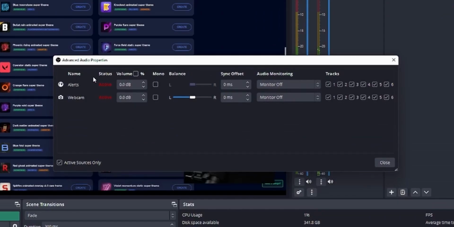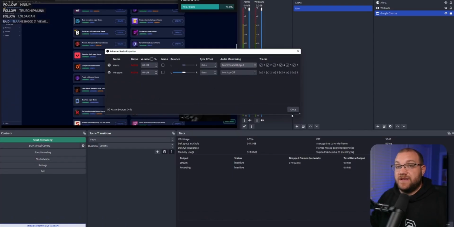And you're gonna see it's gonna pop up the name of each of the audio sources, and you can change several things. You can mono them, balance them, etc. You can even add offsets. For now, we're just gonna change the audio monitoring. We're going to change it from monitor off to monitor and output. The reason we want that is we want it to play to stream, but we also want to be able to hear it come to us in our ears without it also double playing on stream. That's why we set it up to our headset. So this is how I would do it to make sure that you hear your alerts.